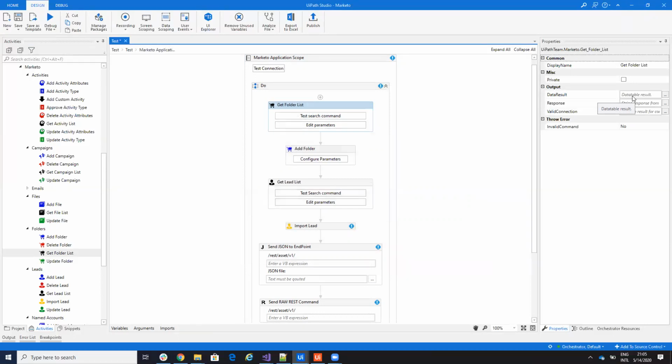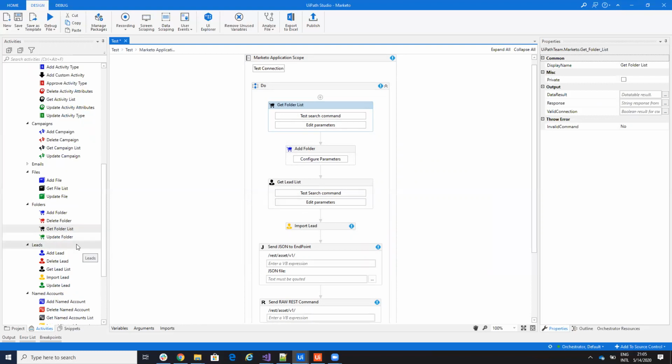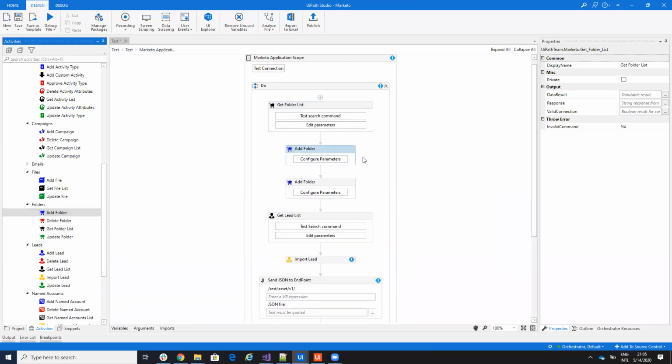But how do I add or update data in Marketo? We'll stick with the folder and drag and drop this Add Folder activity.